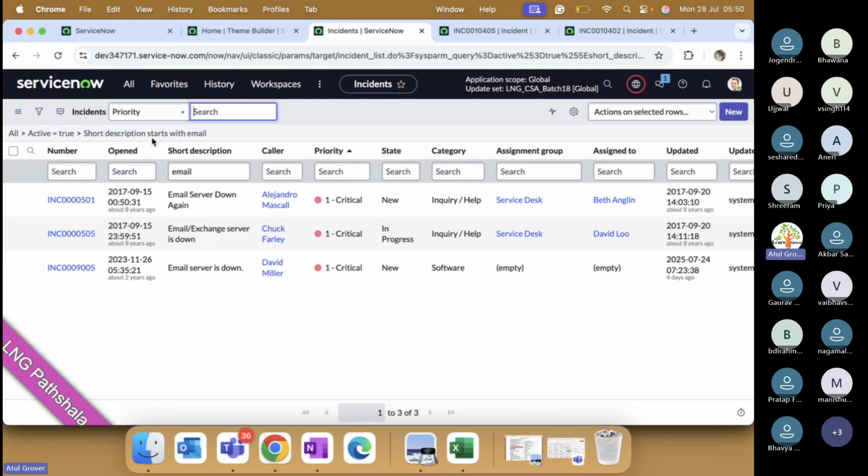These are the wildcard characters which we use to search the required field or required stuff in our ServiceNow platform. Generally, I use asterisk so that I know what this is. But if you have some specific pattern in your short description, then you can use it.